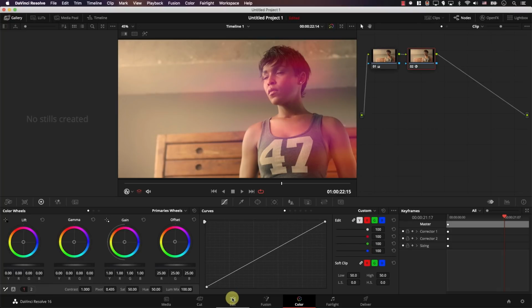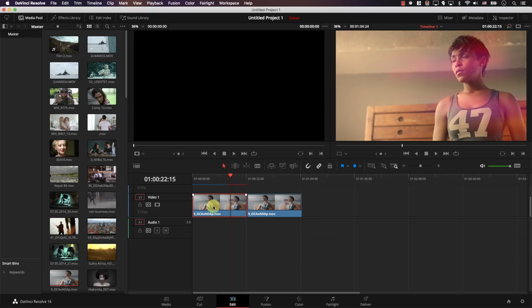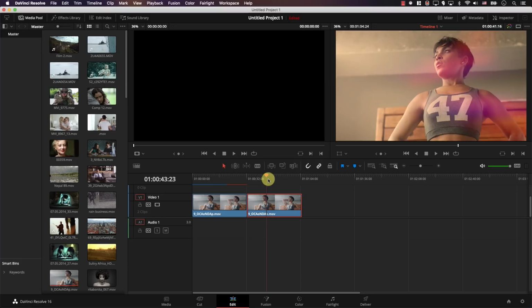To demonstrate the solution, I'll switch back to the edit page, and now we will not be working on this clip. To the right of it, I have another copy of the same clip with the same effect. And on the new clip, we're going to use the other way, the smarter way. Let's switch to the color page now.